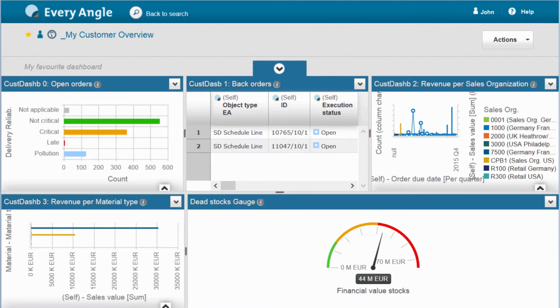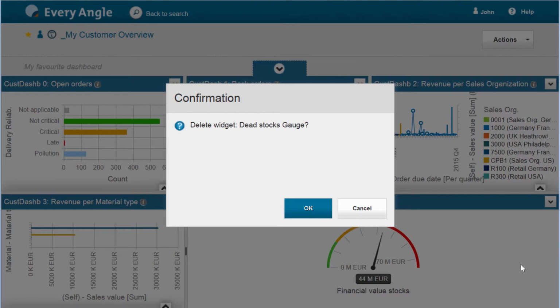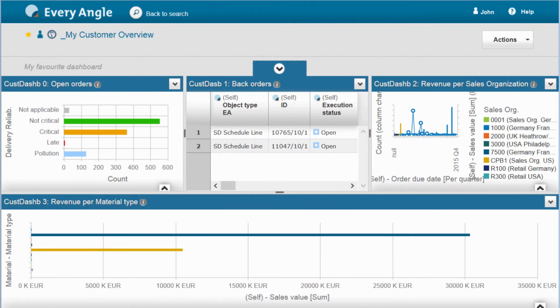You can remove the display from the dashboard via the drop-down arrow, clicking the option Delete. The system asks whether you are really sure about it, and when you click OK, the view is removed from the dashboard.